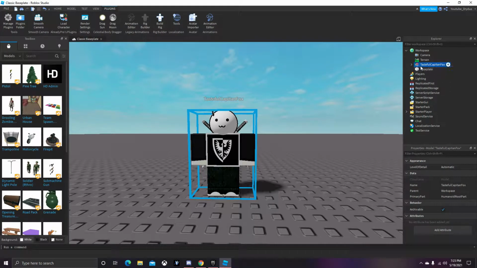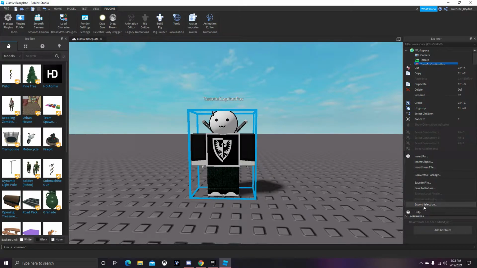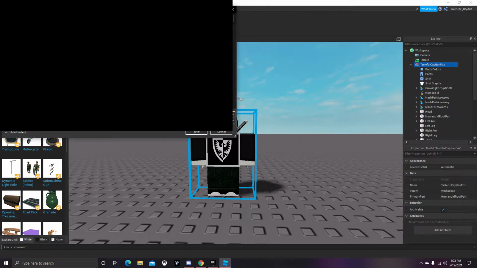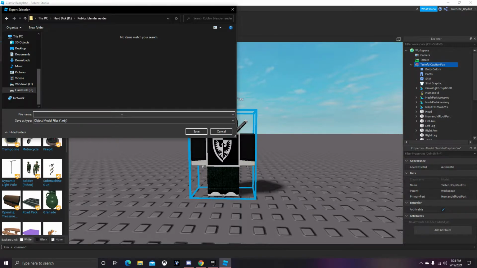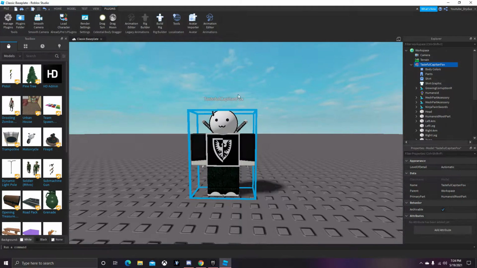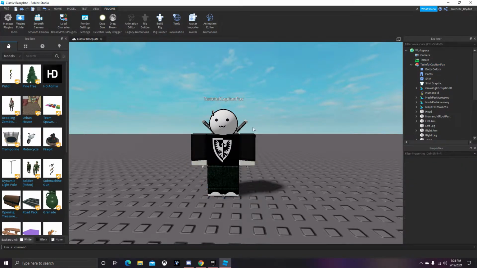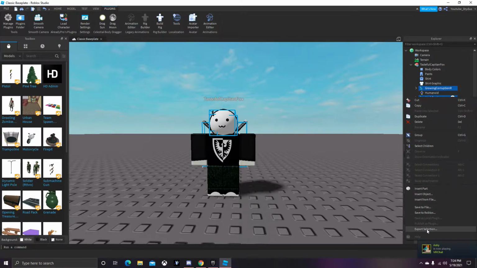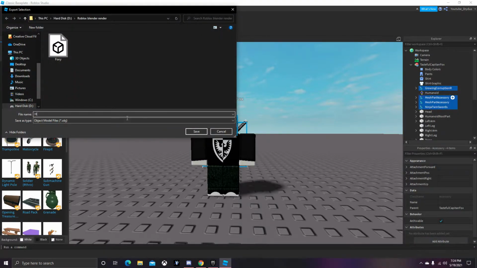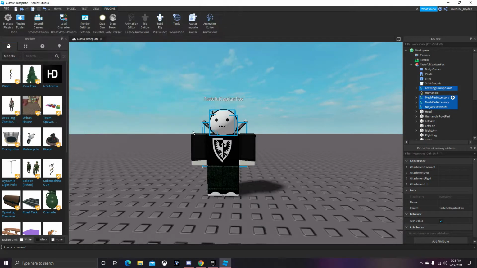Now what you want to do is right click it, export selection. Just for me to save file space, it doesn't matter what you name it, so I'm just gonna put Foxy. Save. Now because the hat does not show up on it, you want to make sure all the hats that you want, export selection, hat, save, and that's it.